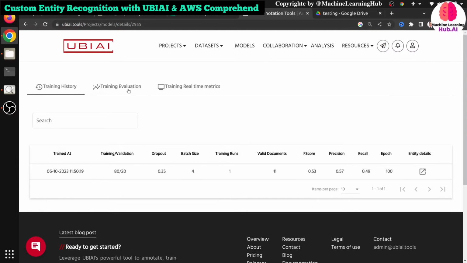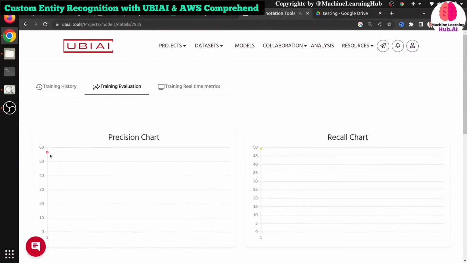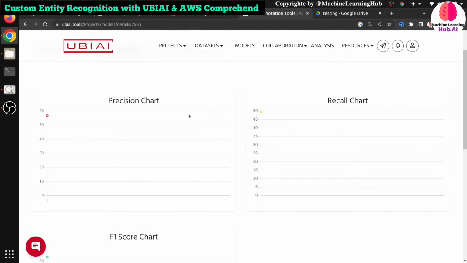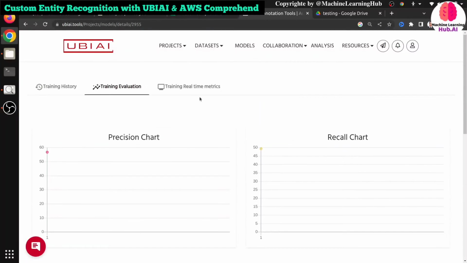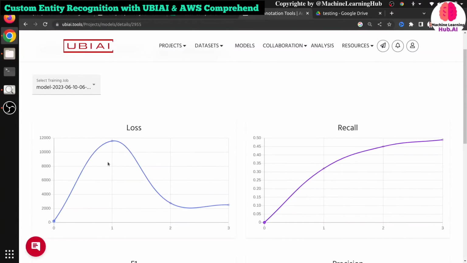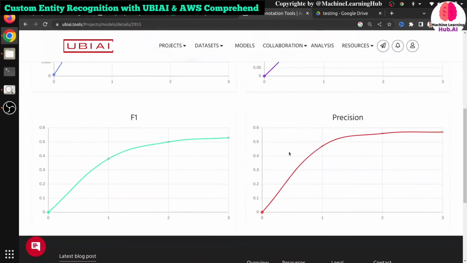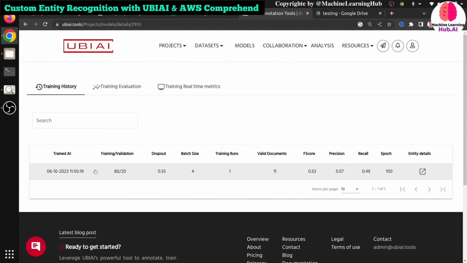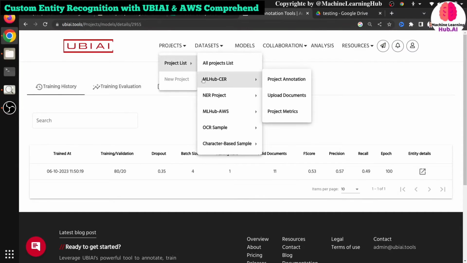So when you click on this model, you can see the training evolution graphs, just like how matplotlib shows the recall chart, precision chart, F1 score chart as well. Training real-time metrics, you can see the loss function, recall, F1, precision. So all this information it's showing, and you can see this tool is doing all these things automatically, right? You can even export this model if you want to use it on your local or on-premises server.